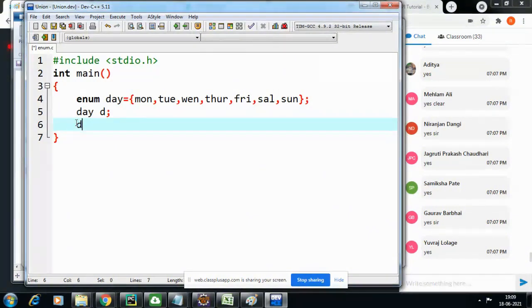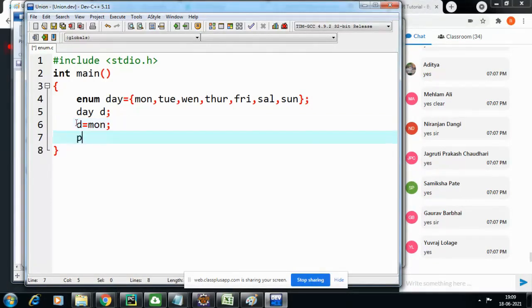B is equal to Monday, and then print the day is, B. Look at this. One second.